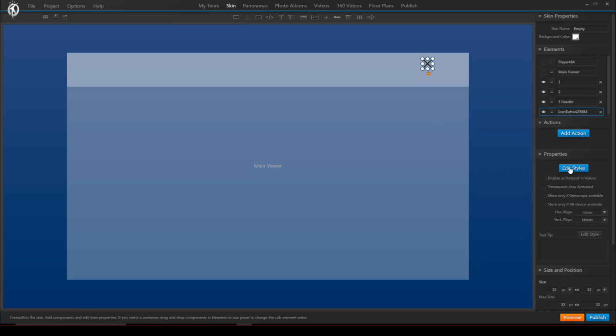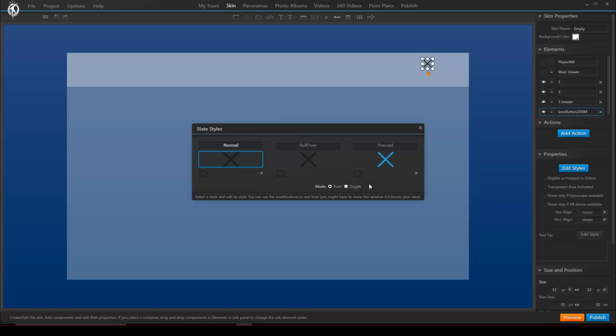And now if you go to edit style, we see that the button already understood that one of the 3 possible states should be the second image we imported. Now we can just drag this over to make the button change on rollover already.